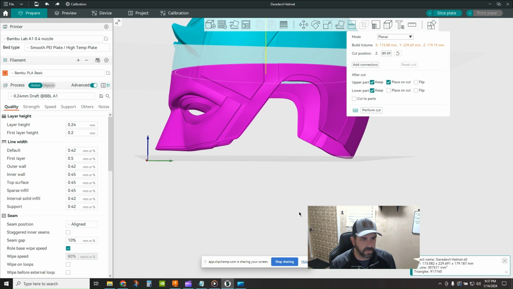First, what I want to do is, you can see how the nose, this whole section is sitting off the bed. It's all sort of hinged on the bed with just this little tail piece. For the purposes of the test print, I'm going to lop that guy off.